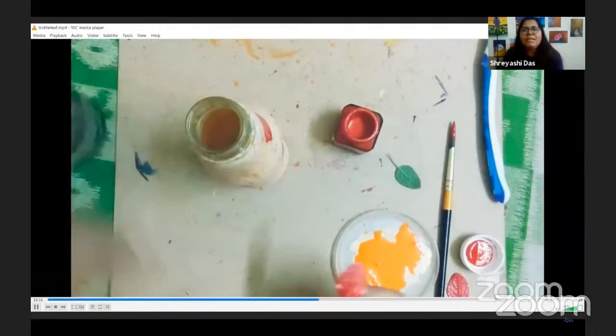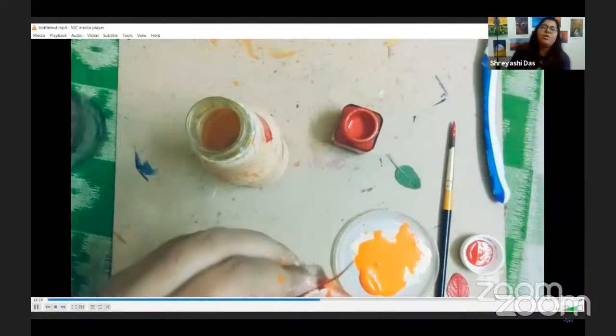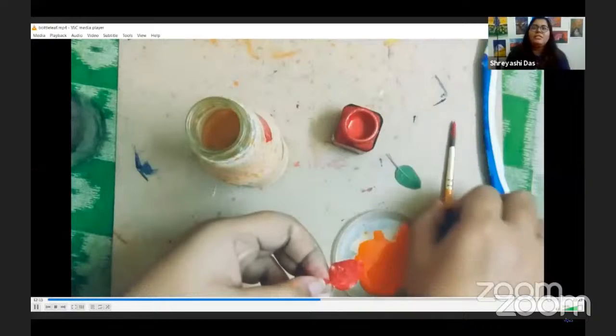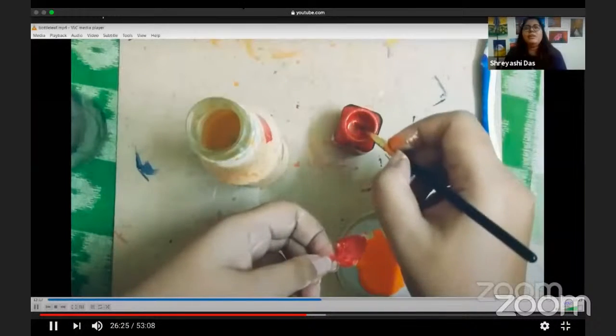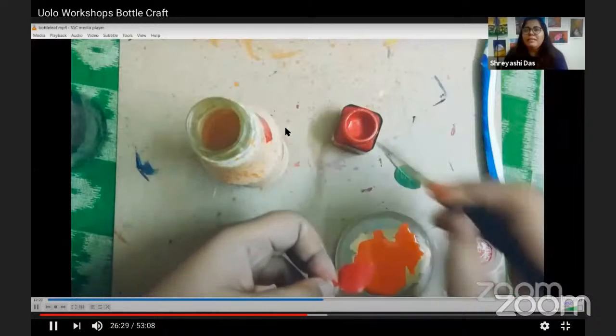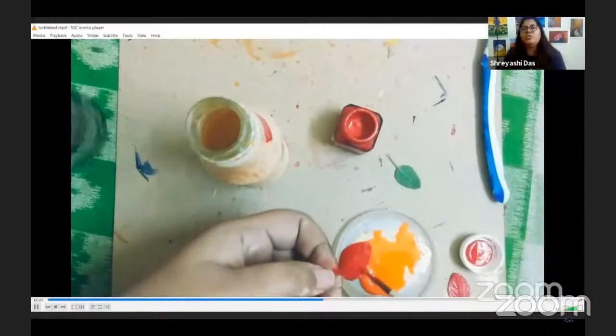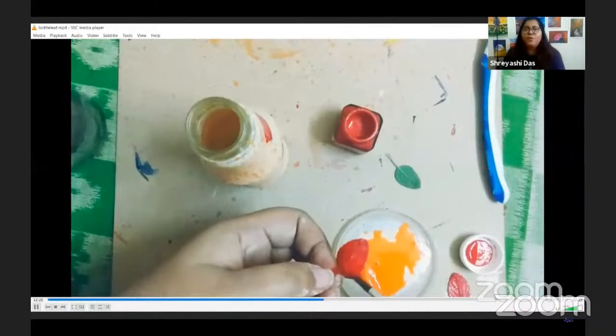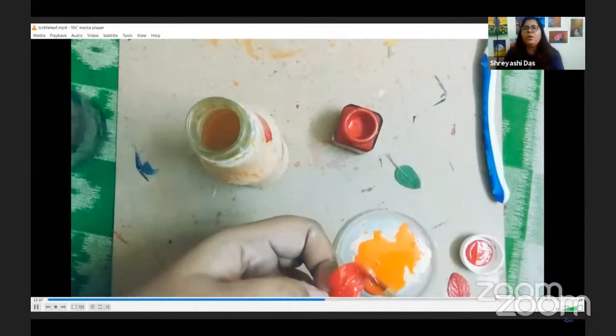Just keep repeating this step. If you want, you can paint all over the bottle. I will just be painting on this one side of the bottle only. I will be using multiple colors. You can paint it using whatever colors you want. You can use 3, 4 or any number of colors that you want.